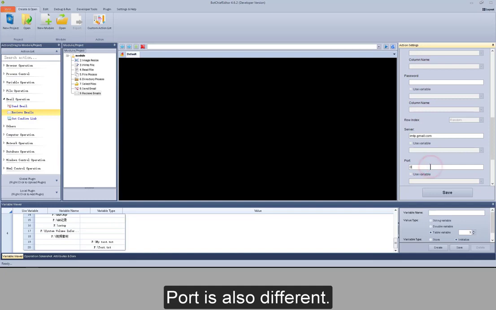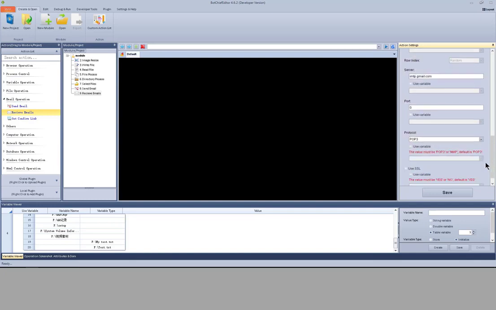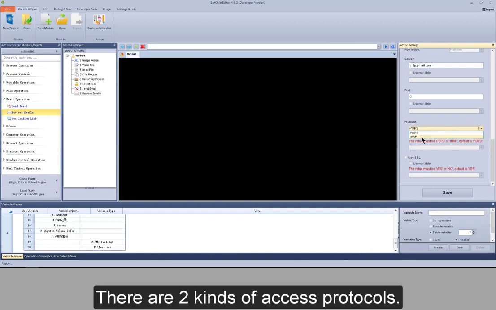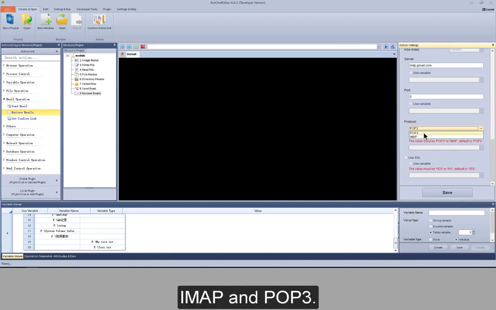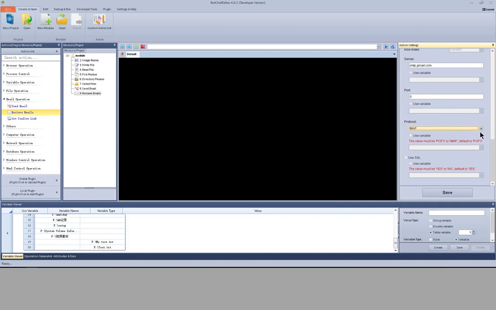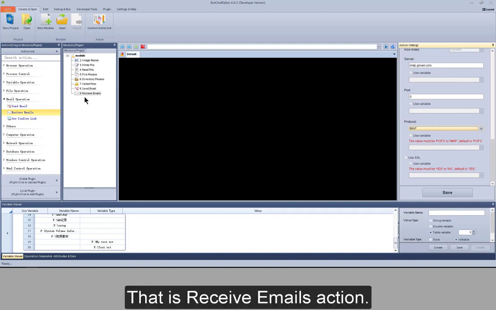Port is also different. There are 2 kinds of access protocols, IMAP and POP3. So if the protocol is different, the server and port will be different. That is the receive emails action.